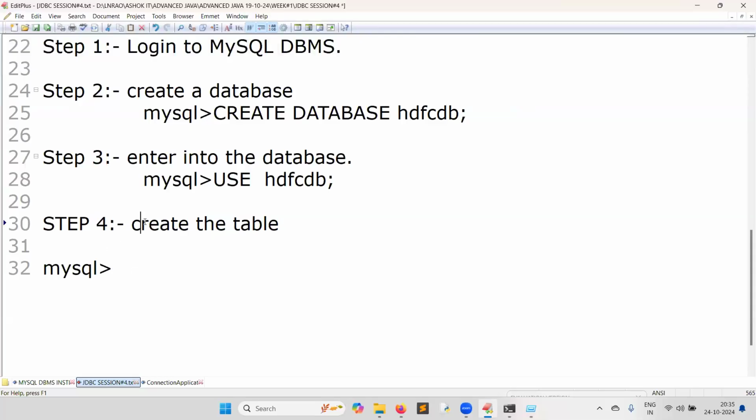So create the table. Sorry, you cannot create the table without entering into the database. How to enter into the database? Using the use command: use space database. Before that, you have to create the database. What is the command? Create database, database name. But you cannot create the database without logging into the MySQL DBMS. That's all. Now I am creating the table. If any of you don't know SQL, don't worry. You will learn. Happily you will learn.